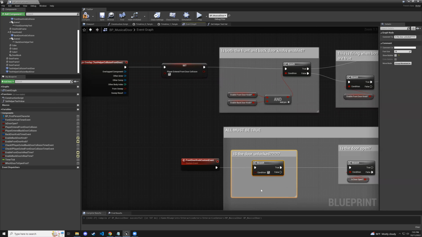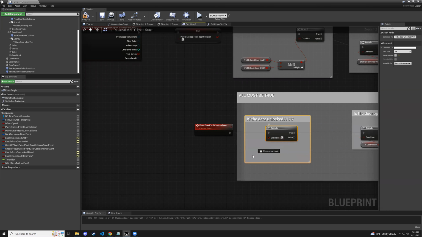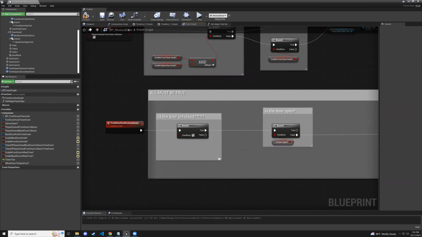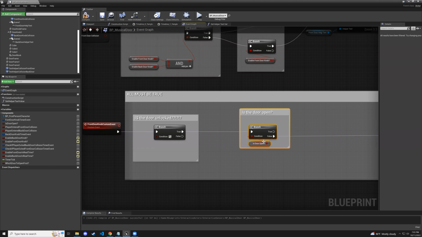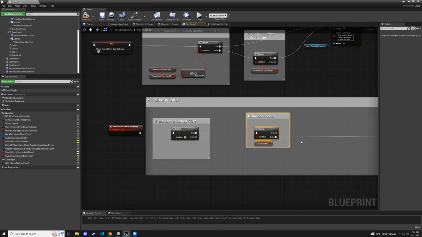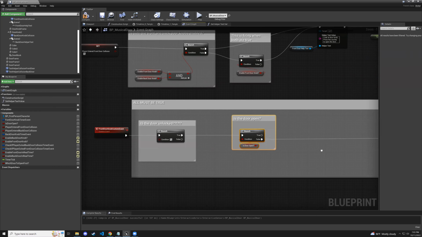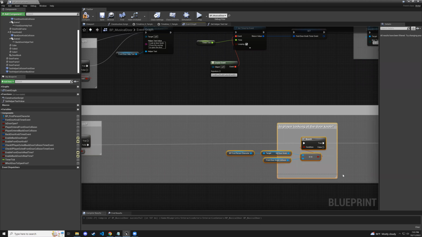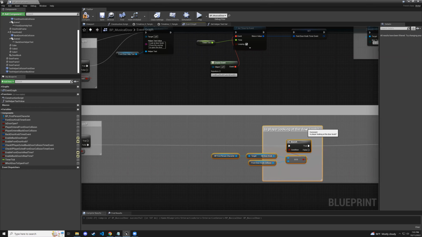Which we haven't finished yet, because we need to add in this check: is the door unlocked or not? But basically we're checking to see if the door is open, if it has already swung open. And after that, if it's false, then what are we doing here? Let's see, first person character, doorknob collision. Is the player looking at the door?